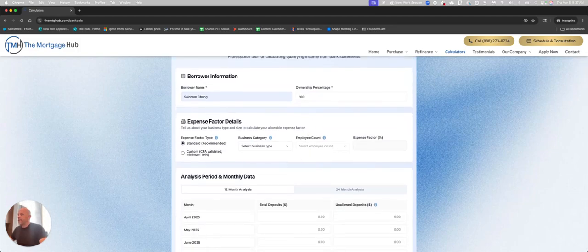Next will be the expense factor details. Here's where you'll tell the system a little bit about your business. So first thing here would be business category. You can hover above this to get a quick explanation. So you'll have options for service business, product business, real estate business. Let's enter service business.